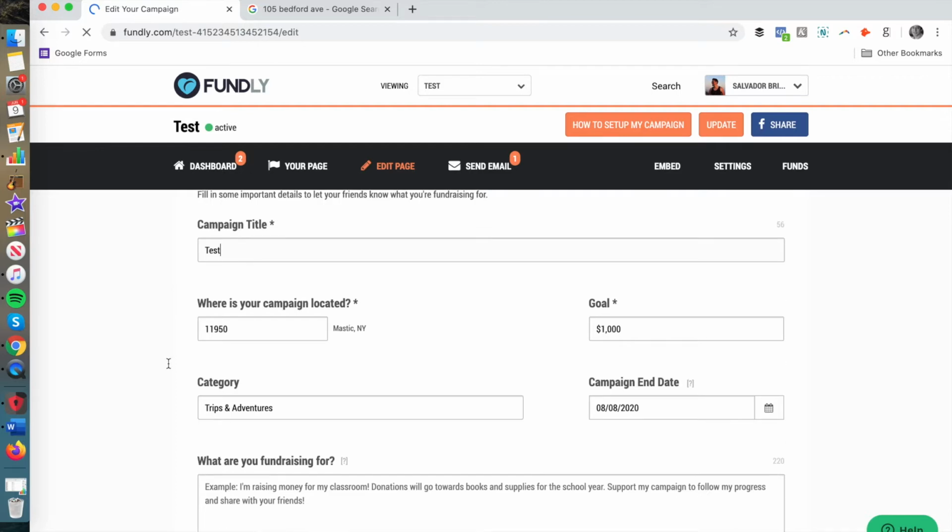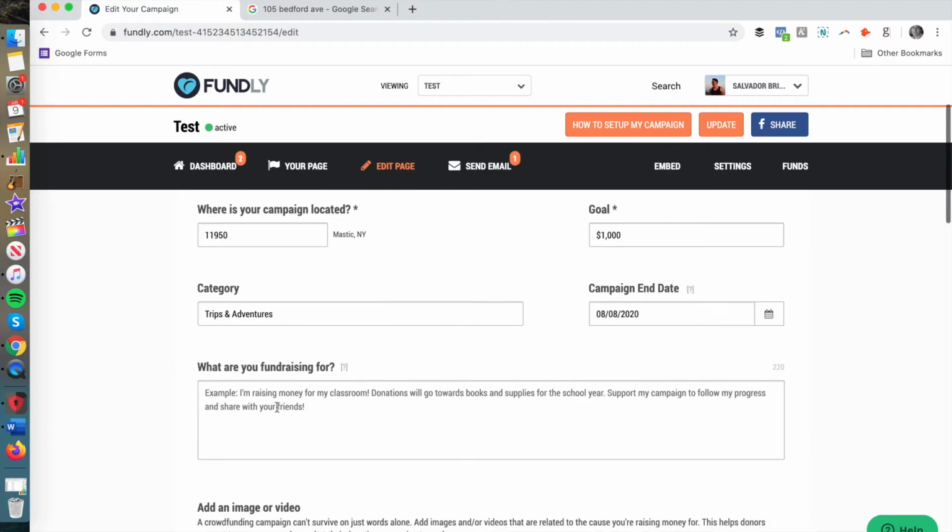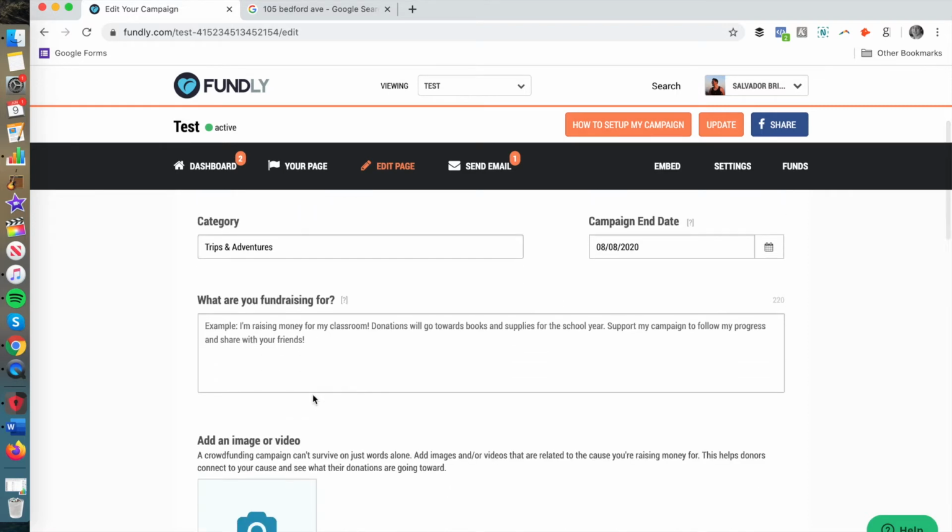So this is the campaign title. Where's your campaign located? What is the goal? What is the start date? What is the end date? When you launch it is pretty much the start date, because you can say what the end date is, and what it is that you're raising money for.